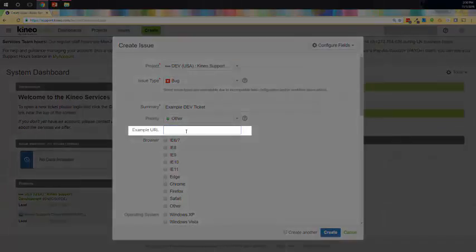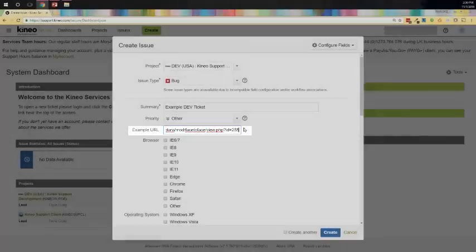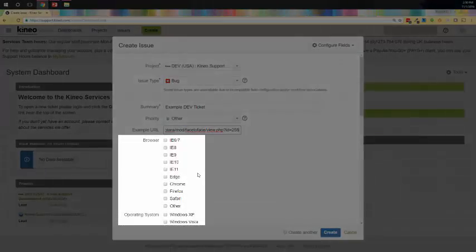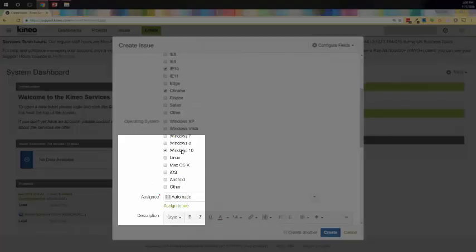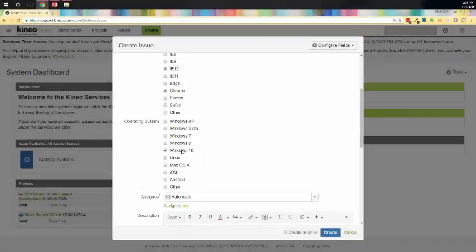It is critical that you provide an example URL where you are experiencing the issue. Please note that a direct, unique URL is the most helpful in this situation. Please check the boxes next to the browser and operating system you were using during your testing. This will help our team replicate your issue and respond appropriately.